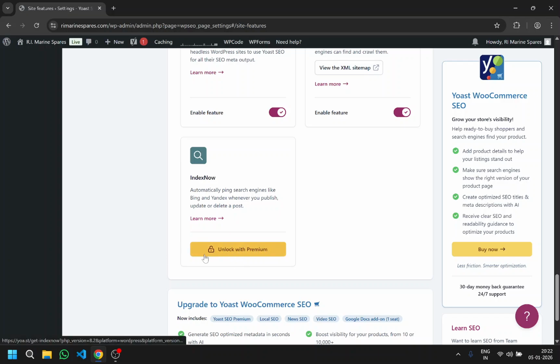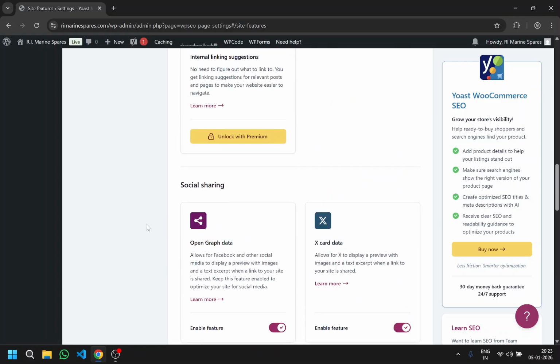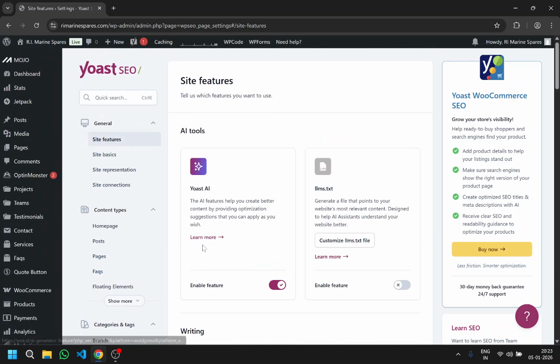And you don't have to go for premium. Your website can get listed without going premium, as RI Marine Spare's Yoast SEO does not have the premium version, but it is ranked on Google. If you search RI Marine Spare, it will come properly on the top of the search results. So it is highly and nicely ranked. So you don't need to go for premium options, but you need to have the right settings turned on.